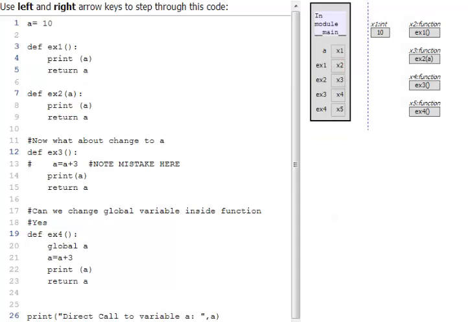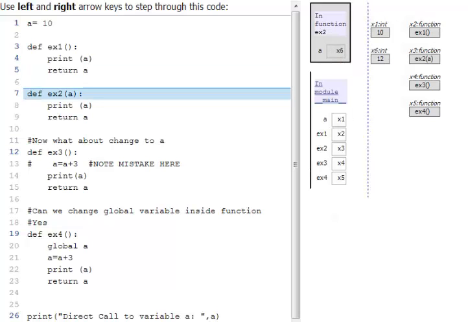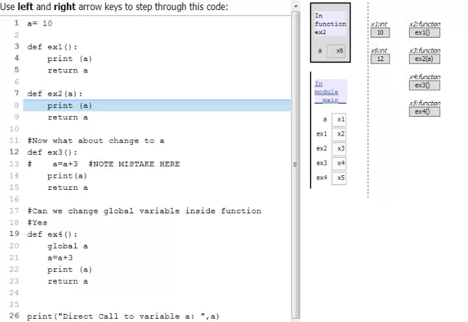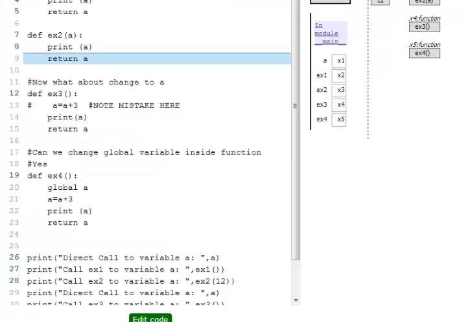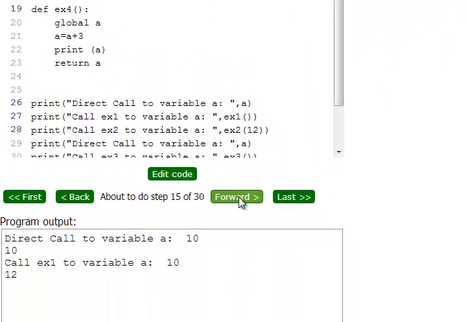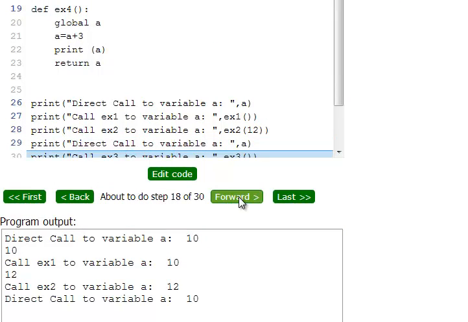Next we are calling ex2. We are passing a variable. That variable is a new variable x6, and that is 12. So it simply prints 12. It returns x6. Now in the third call, what happens? A has been changed, and A is now again the previous value 10.